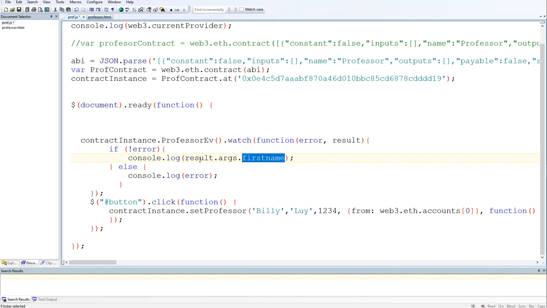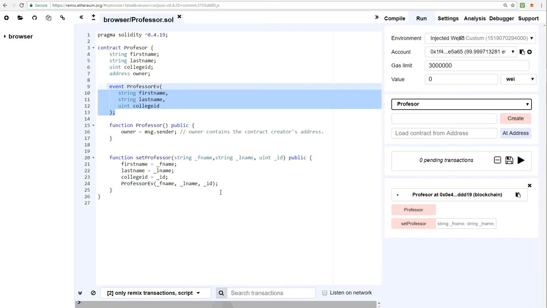Okay, so because this is returning back, it's not returning, but it's going to get passed in 3 values. So I can say result.args.firstName. So that will give me, go back to Remix, that will give me the first name here. So I can also do last name and then college ID, which are in turn passed in from set professor.